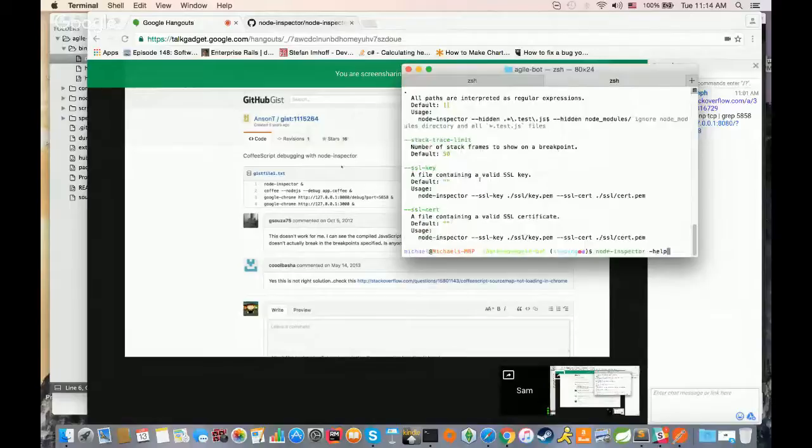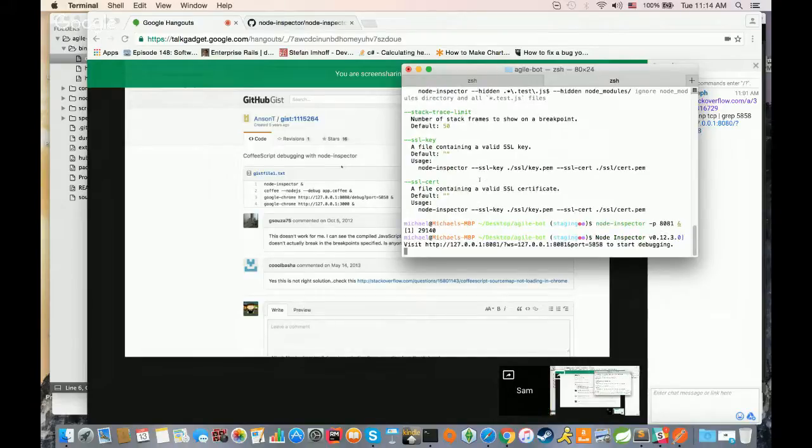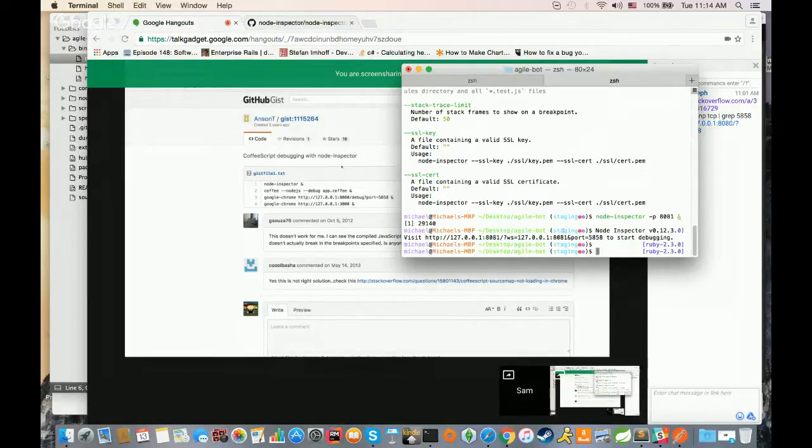So you could do node-inspector minus P space 8081, and then a space and the ampersand symbol, which is going to force it to run in the background. So yeah, just hit return. That's going to run in the background. Now it's kind of blocked me here on this terminal. Hit return again. Oh, you're not blocked. It just didn't print out the new line. So the Node Inspector is running in the background.